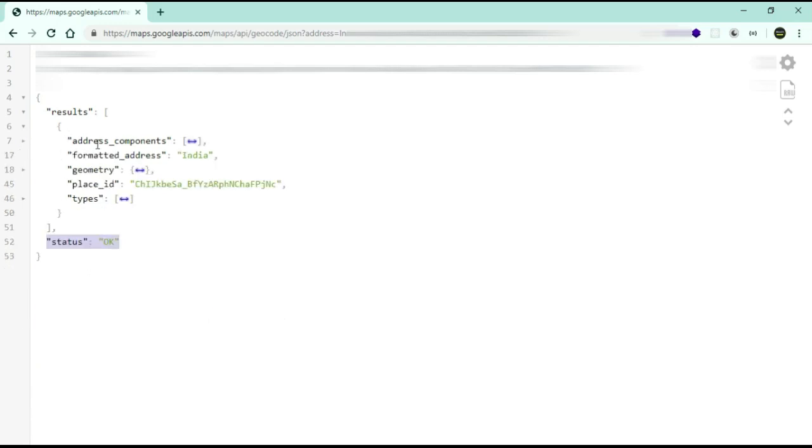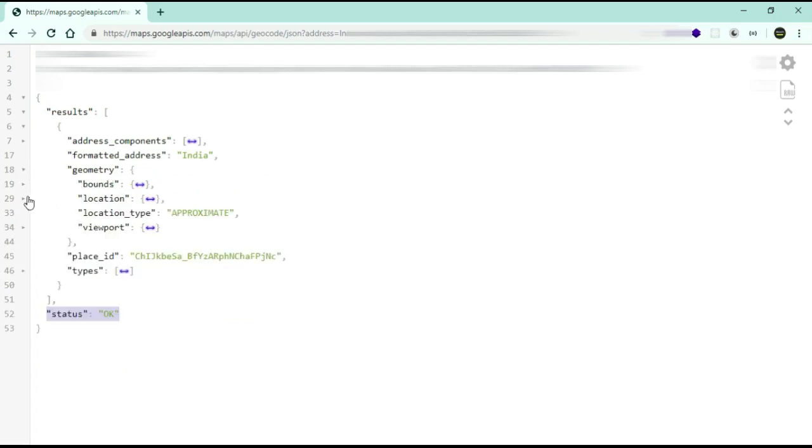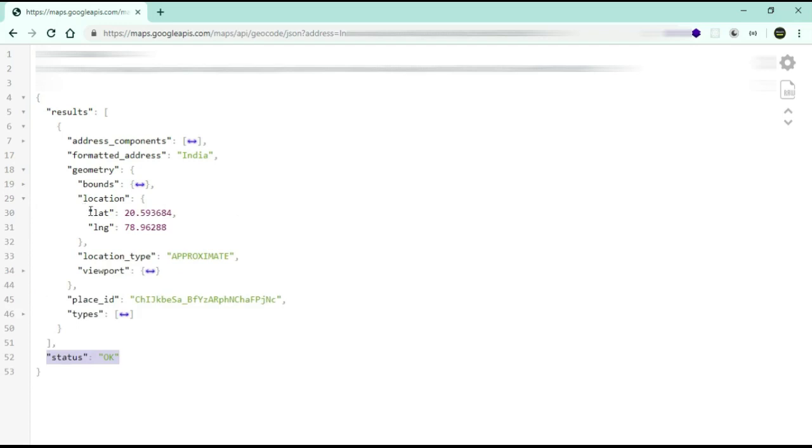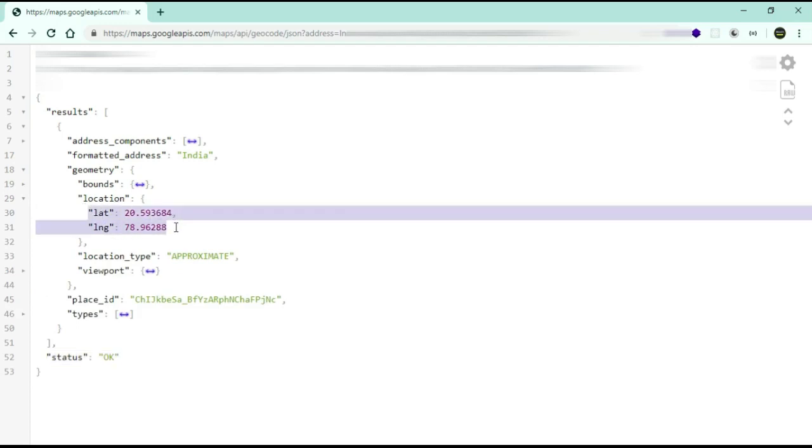The thing that I am interested in is latitude and longitude. It is there inside this geometry object, inside this location property. I will expand it. See, there the latitude and longitude is there. Later in this session, I will show you how to write Python code to parse this part. We will parse this complete JSON object and then fetch this latitude and longitude.